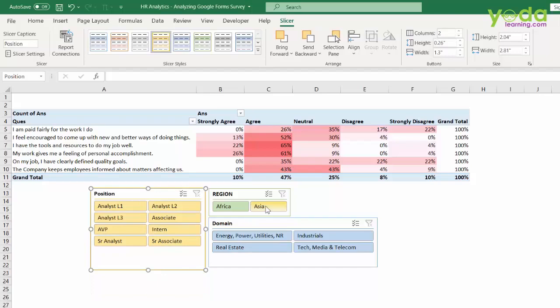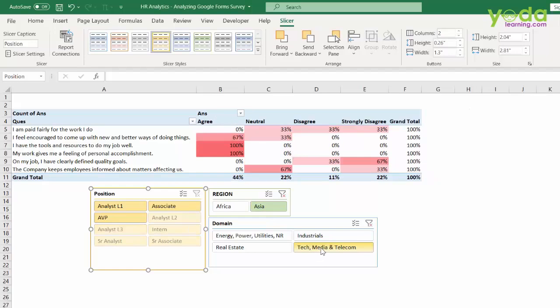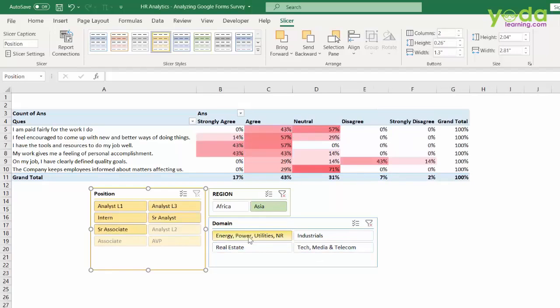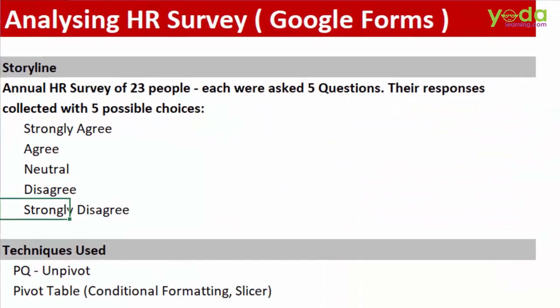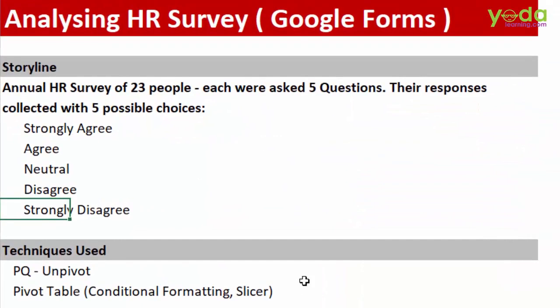As soon as I click on Asia, I see the responses from only people from the Asia team. How about Tech, Media and Telecom, TMT in short? So notice how easily you can modify the slicer and get more precise results. This was about using Google Forms data, transforming the data step, and then applying a pivot table.